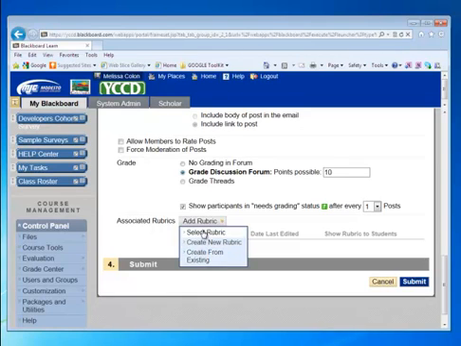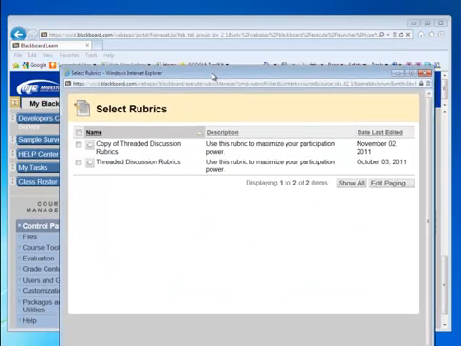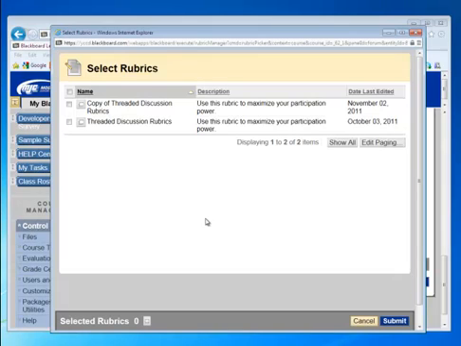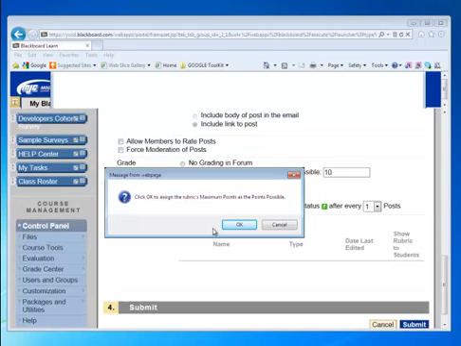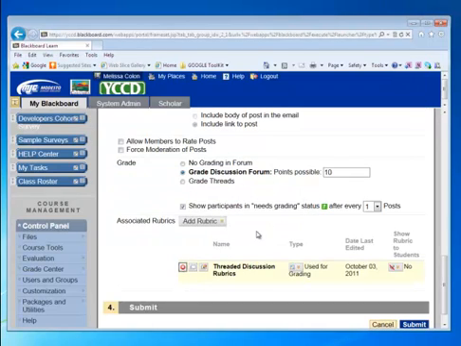I'm going to choose Select Rubric. As you know, I've already created one. Now the window opens and it will take me to my Select Rubrics screen, and I'll be able to choose the rubric that I want to associate. And I'm going to choose the threaded discussion rubrics and I'm going to submit. Click OK to assign the rubric's maximum points as the points possible. And there you see my rubric.